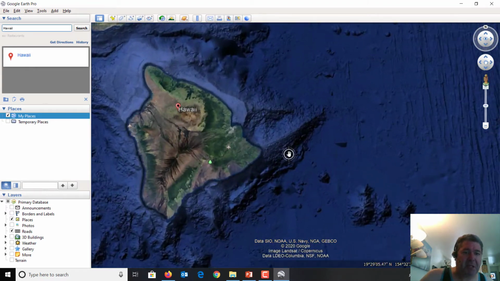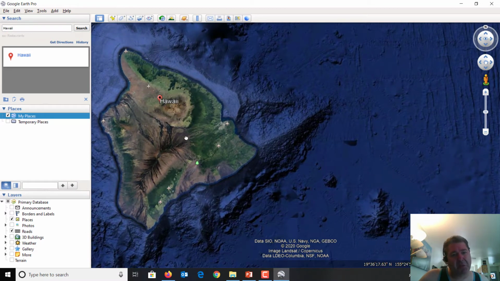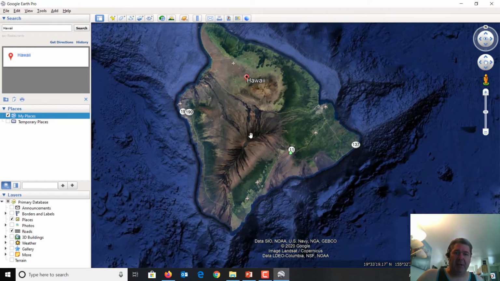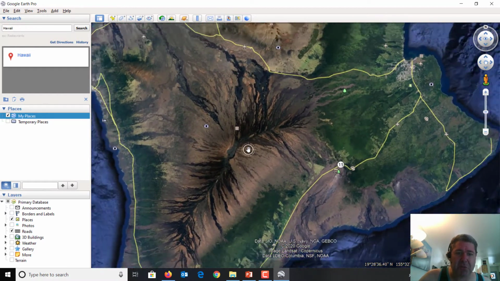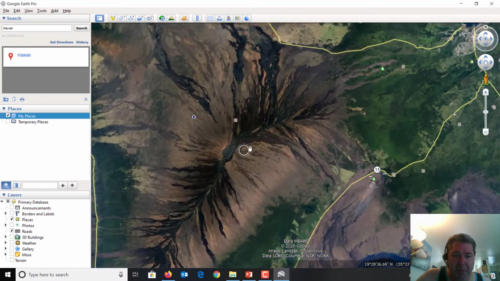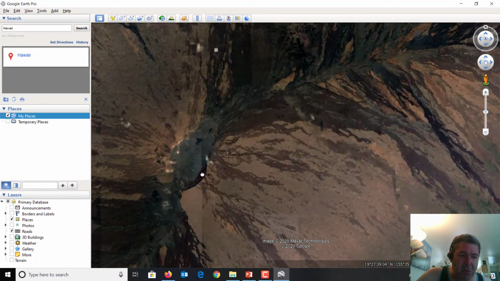Now you should be able to see a picture that looks similar to the one in your labs, right? The big island of Hawaii, right? And of course, we can use our distance tools and our measuring tools and all that sort of stuff to figure out what is what here, right? If we zoom in, we'll get more.